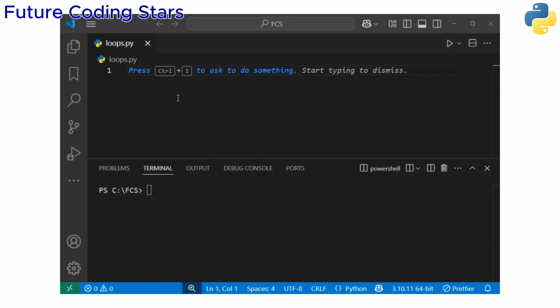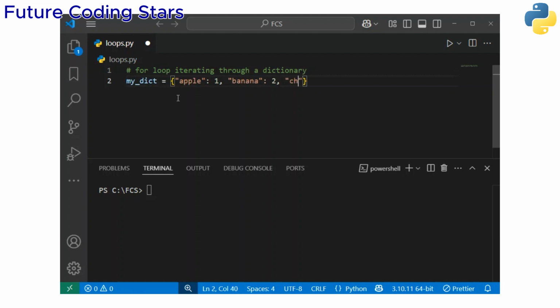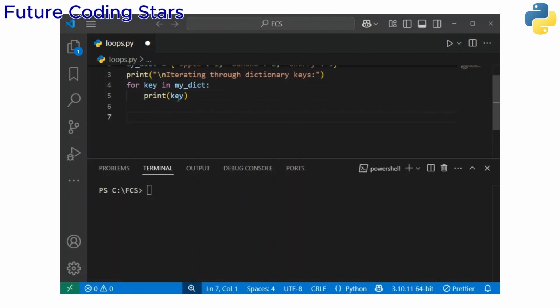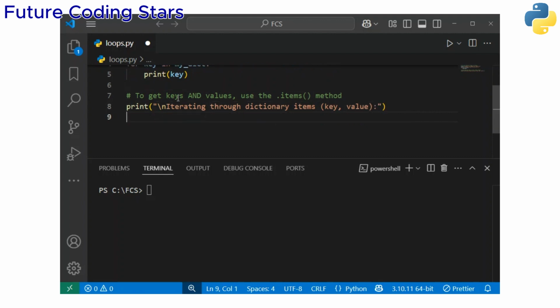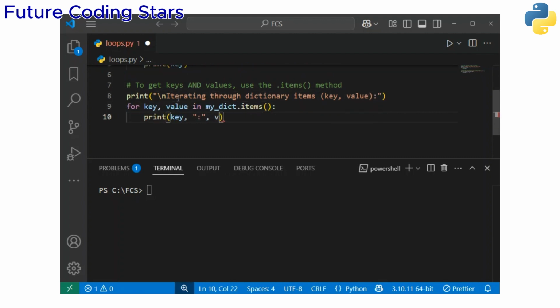What about dictionaries? We can iterate through them too. By default, a for loop on a dictionary iterates through its keys. For loop iterating through a dictionary, my dict = apple: 1, banana: 2, cherry: 3. Print iterating through dictionary keys. For key in my dict, print key. To get keys and values, use the items method. Print iterating through dictionary items. For key, value in my dict.items(), print key, value.